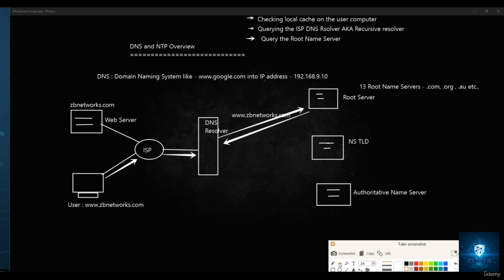The next step would be to go and query the top level domain name server. So the process would be to query the TLD name server. The resolver will now query this particular TLD name server, the .com TLD server, for zbnetworks.com.